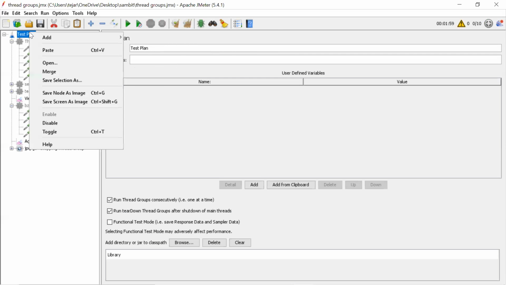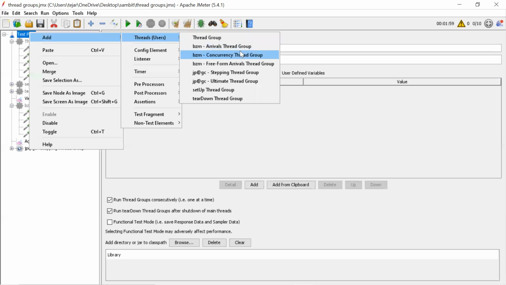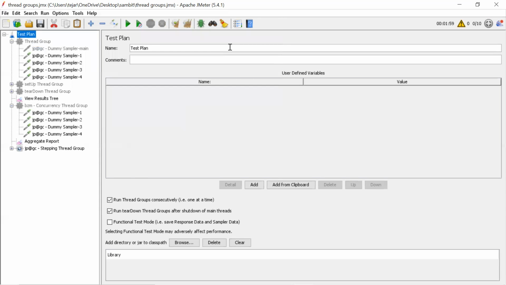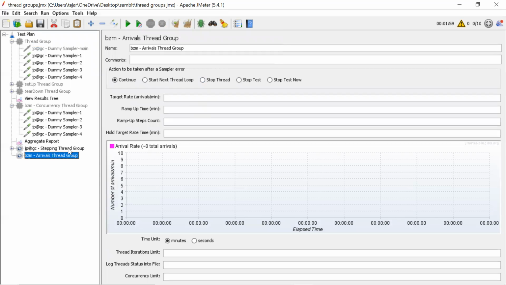And we have one more set. Add thread groups: this is an arrivals thread group and a free-form arrivals thread group. So what are arrivals? The general definition of arrivals.